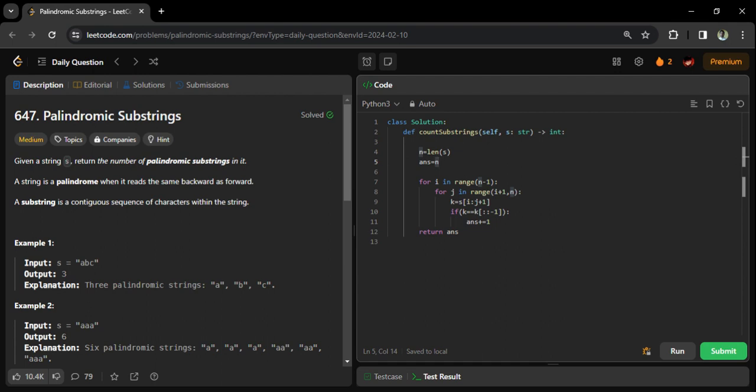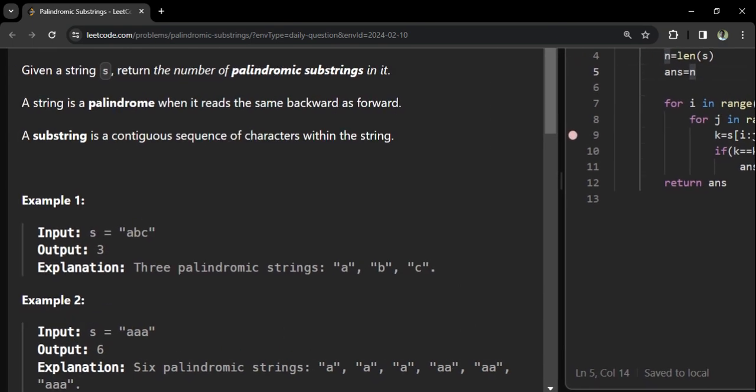Now coming to this particular question, first of all I'm taking the length of the string, n, and initializing the answer with n. Try to understand this fact. In this example, we saw that the length of the string is 3. That's why I'm starting the answer also with 3. Here all of them are length 1, right?